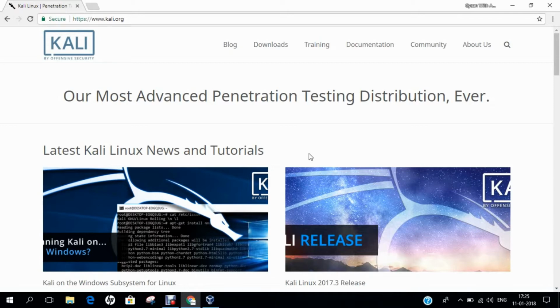Before we deep dive into the installation part of Kali Linux, let us first understand what Kali Linux is. Kali Linux is a Debian-derived Linux distribution designed for digital forensics and penetration testing. It is maintained and funded by Offensive Security Limited. Mati Aharoni, Devon Kearns, and Raphaël are the core developers.